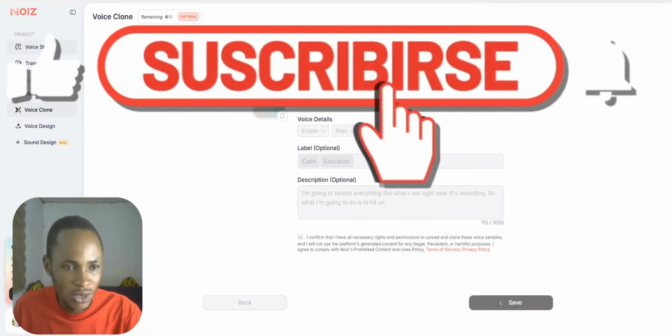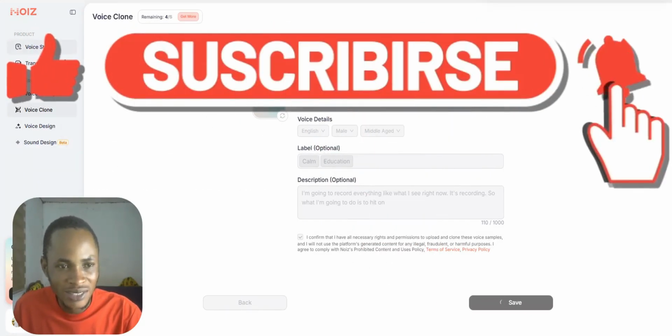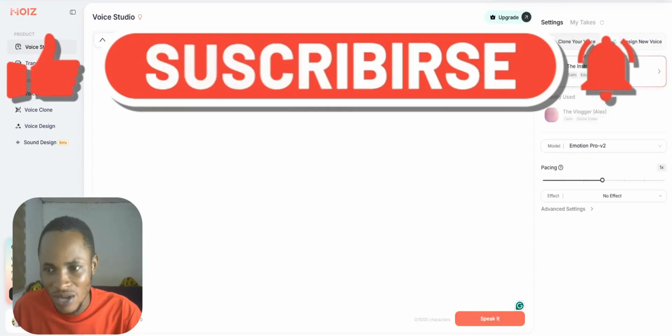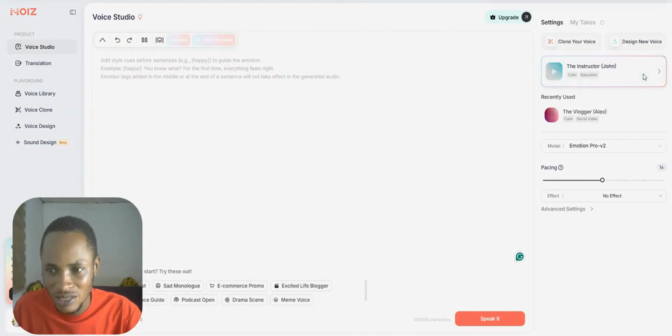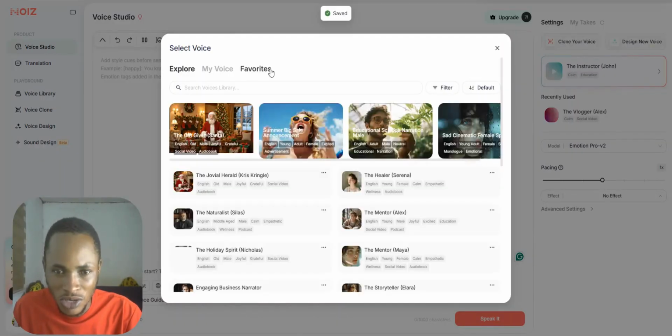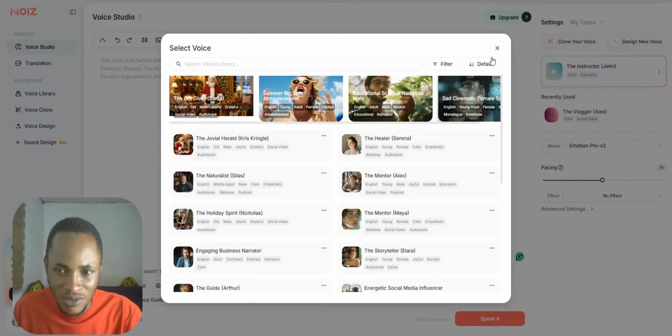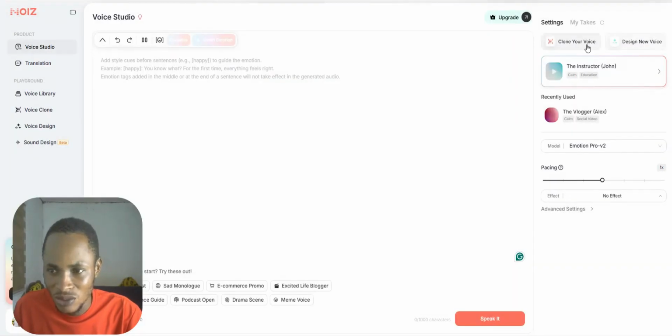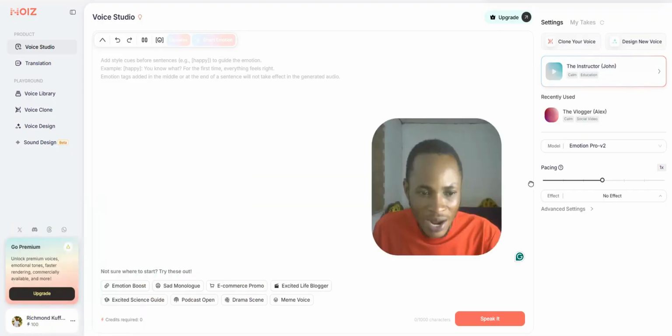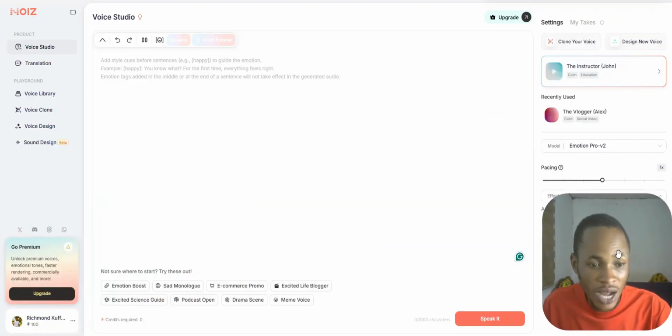So right after hitting save, now that you are done creating your voice clone, what you need to do is to come to the studio section, and you can select your voice that you want to clone. So you come to the section where it says clone your voice. Right, you select from any of that right over here. So you can see clone your voice and then design your voice. So you can select from that, and then through that you can just go ahead by creating any video that you want using your own voiceover here.